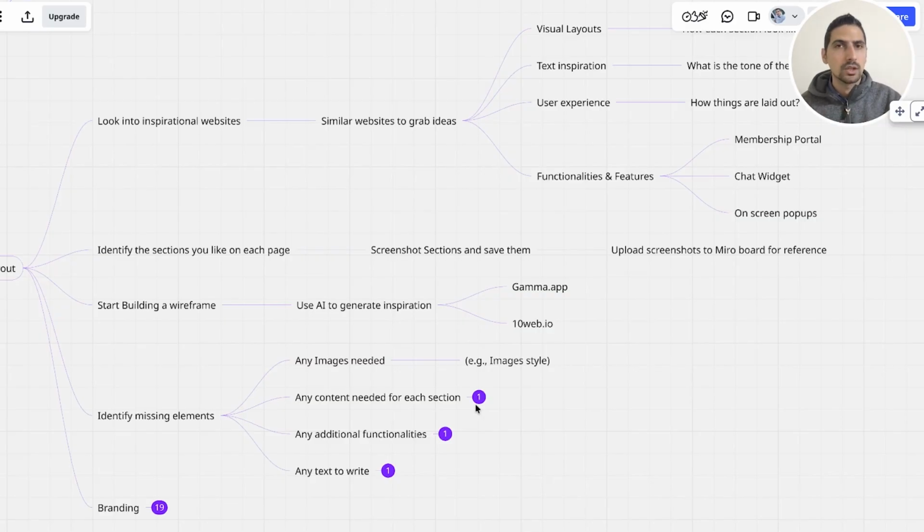And also try to identify the image style. Try to have all the images following a certain set of style or a certain set of color or theme to be able to have the flow within your website.